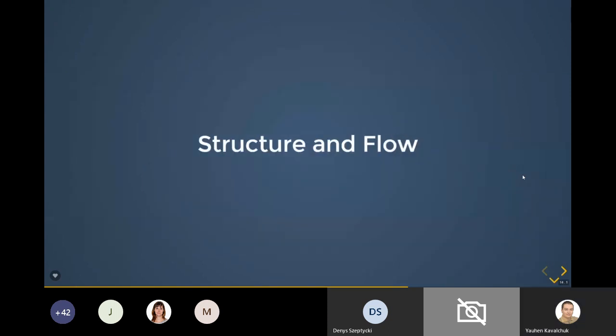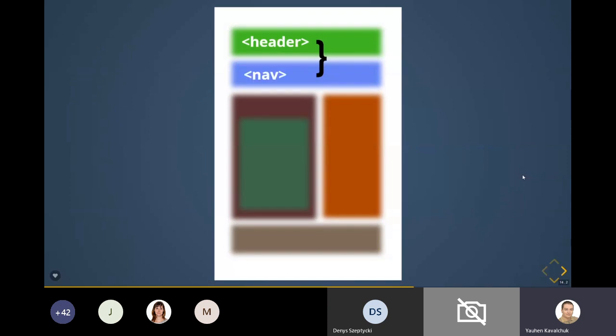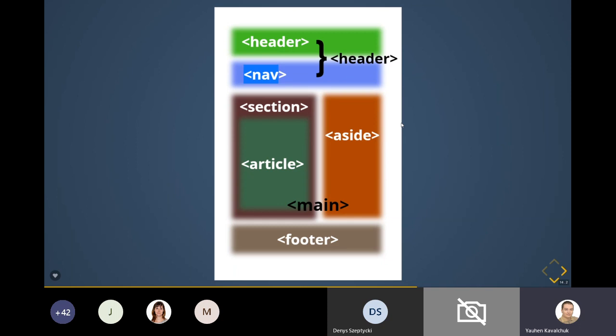Structure and flow. This is information about how the browser reads your HTML page, and flow shows us that the browser starts to read it from the top to the bottom. It means that if we put the header at the bottom, it will still be at the top. If we put a section, it will be after the header. Nav, if we put a nav, it will be after the header, and again section, article, aside, main, doesn't matter.